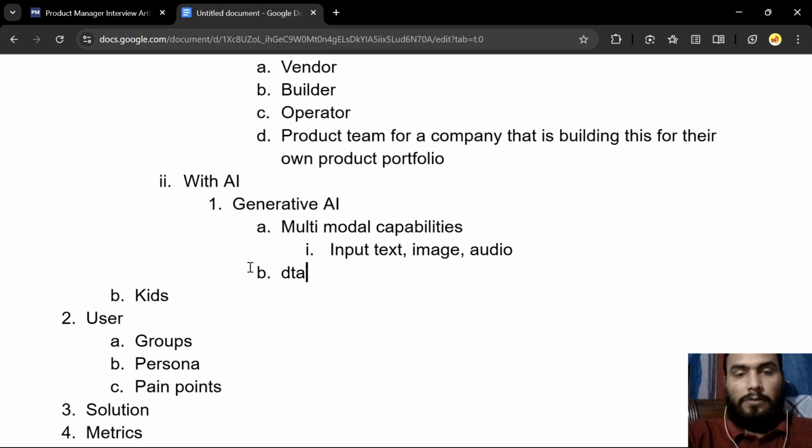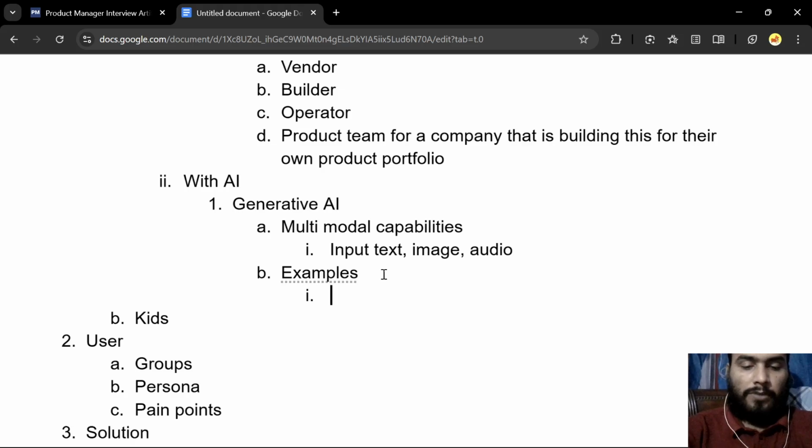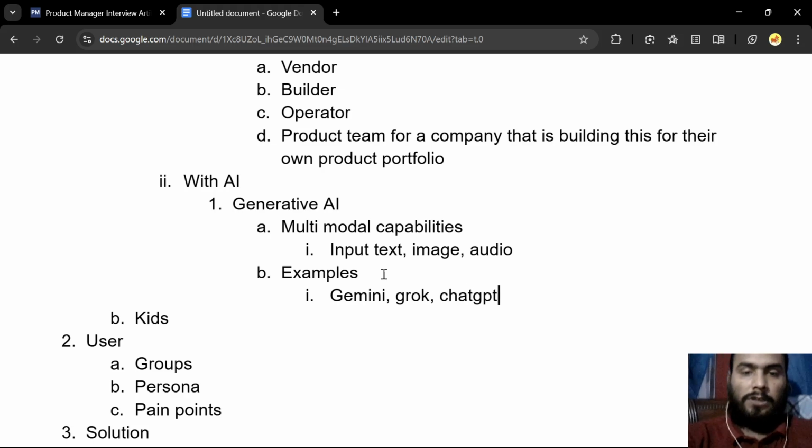And of course, we will be thinking about the data privacy and everything that we will discuss later. But with AI, let us give an example of what kind of tools or products we are thinking about. An example would be a chat-based one like Gemini or Grok or ChatGPT. They are multimodal, generative AI, and they process text, image, video, audio, everything.